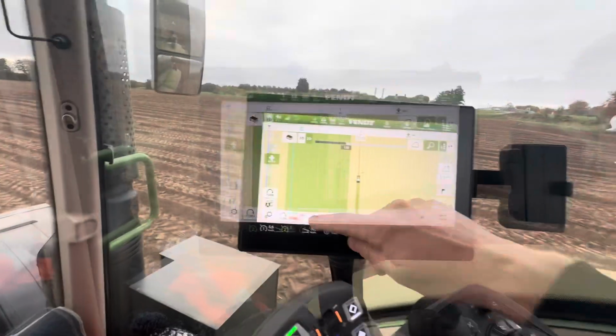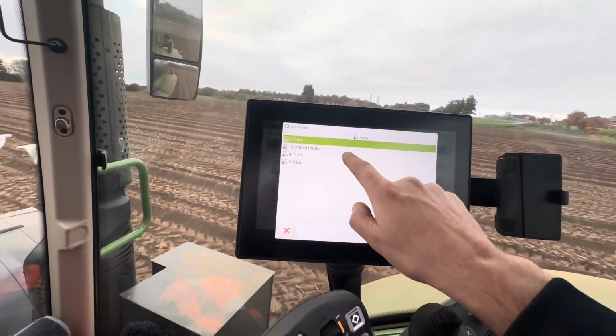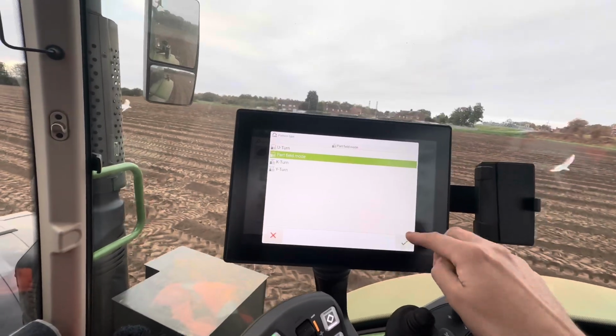We'll try a different one. Okay, we'll go on to another one. So we're getting on a roll here. So now we'll do part field mode. We'll see how this one works.